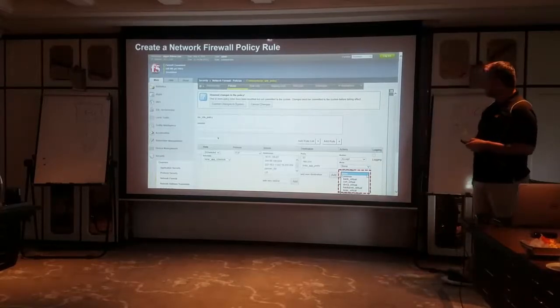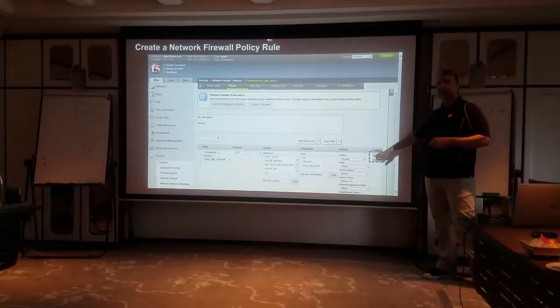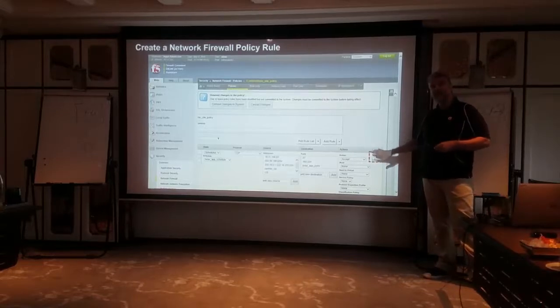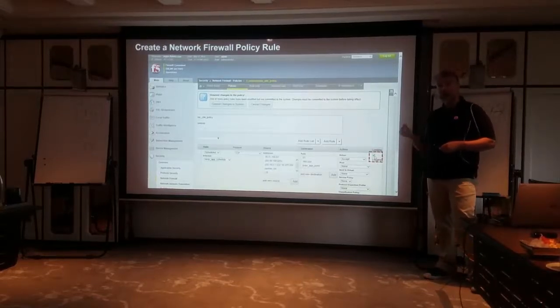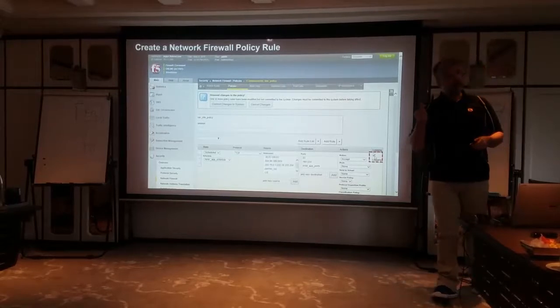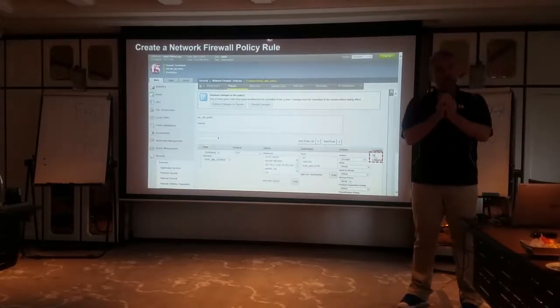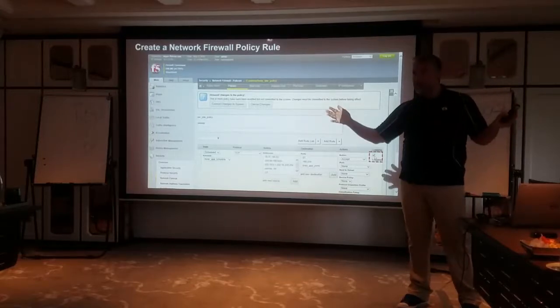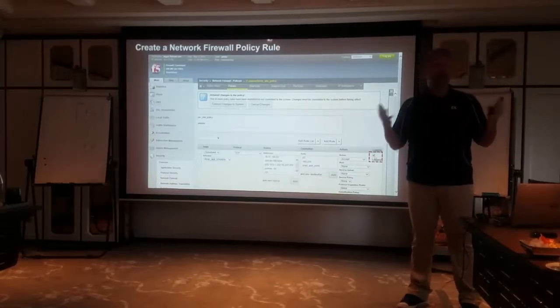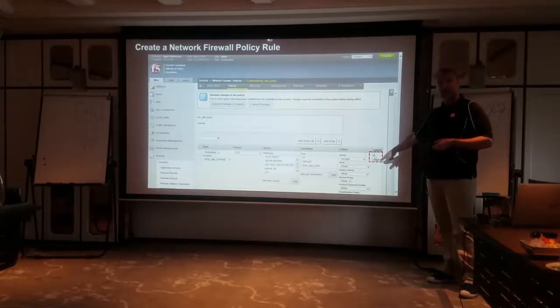Okay. And then finally, logging. So here is another place for the log data I want to generate. So not only do I only log to whatever virtual server has a logging profile, I will only log rules that have the logging enabled.